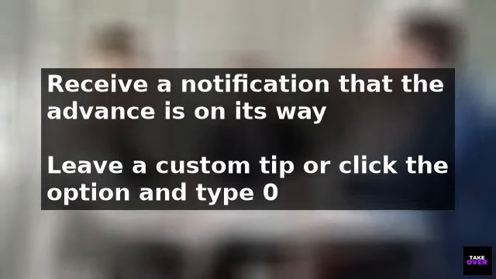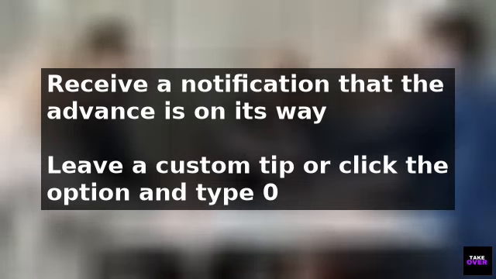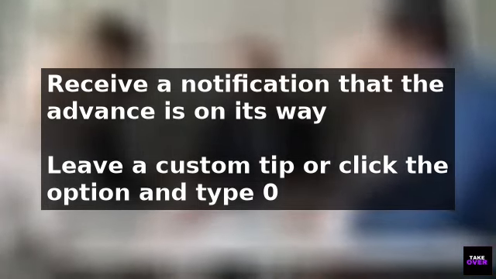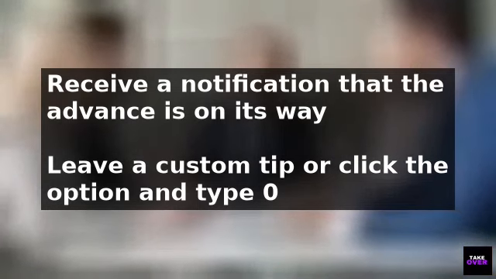Finally, you will be given the option to leave a custom tip. To leave no tip, click this option, type 0, and confirm. Following these steps will allow you to successfully get a cash advance from the Dave app.